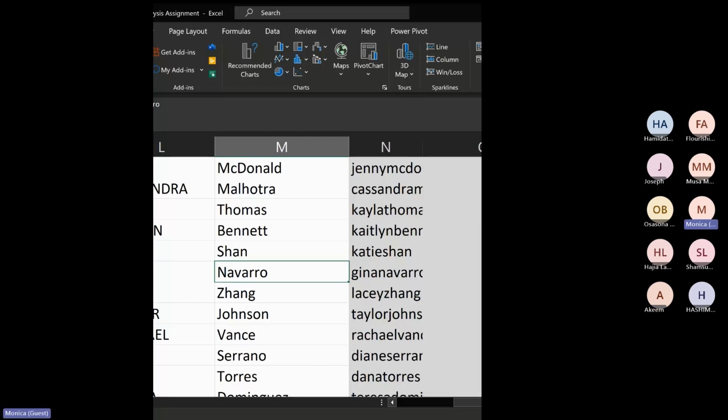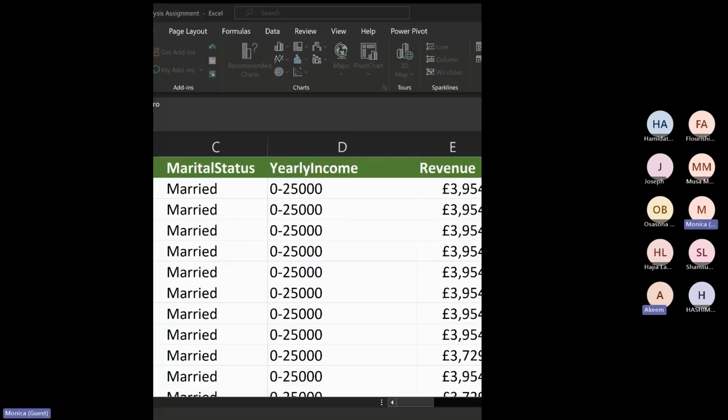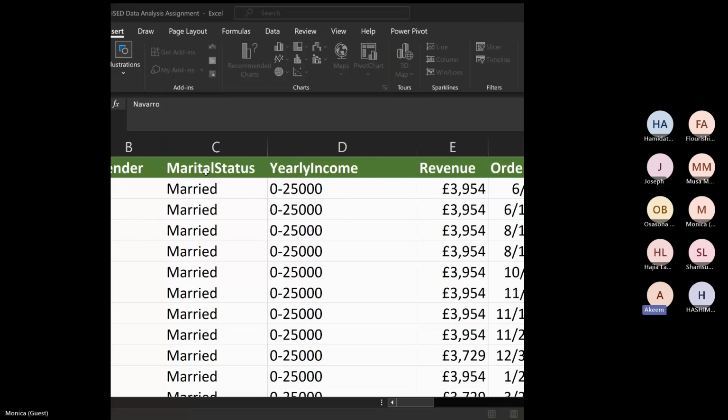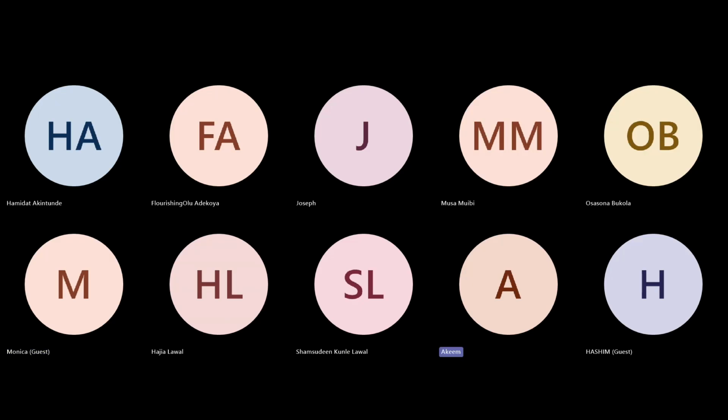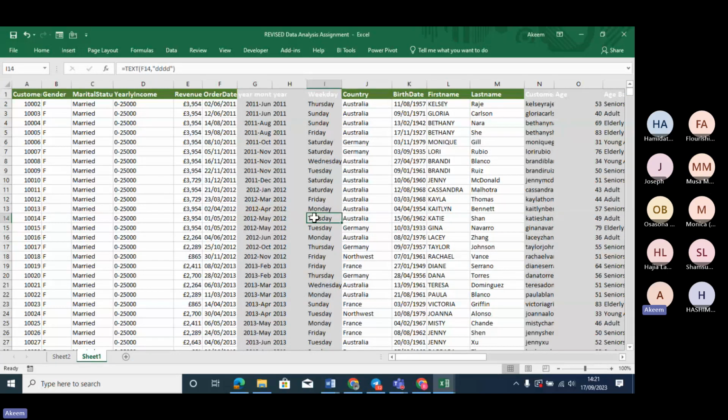Okay, I've seen pivot table, sir. Thank you, sir. Pivot table is there. It's different from power pivot. Okay, good. Now you can do it.